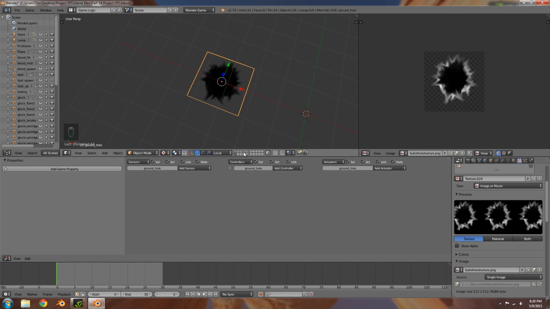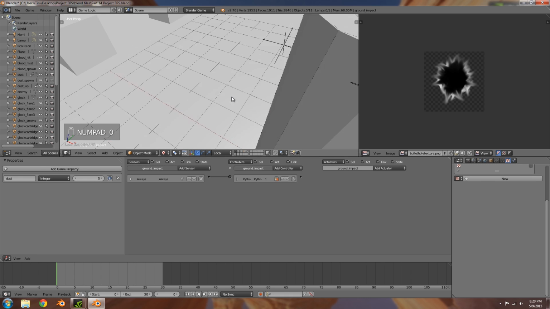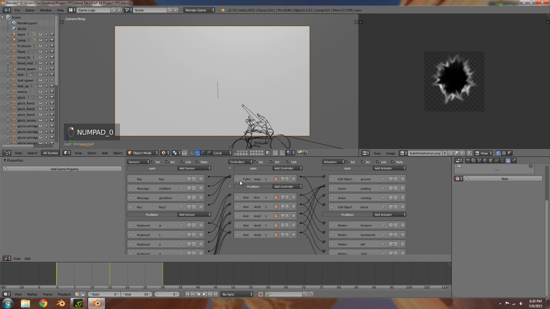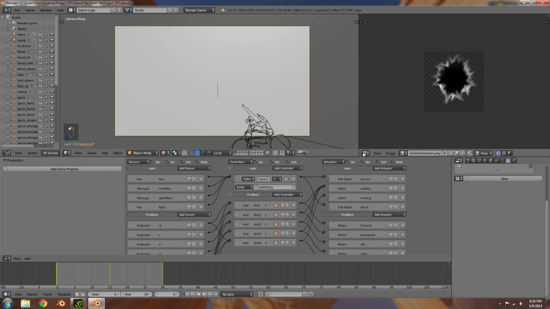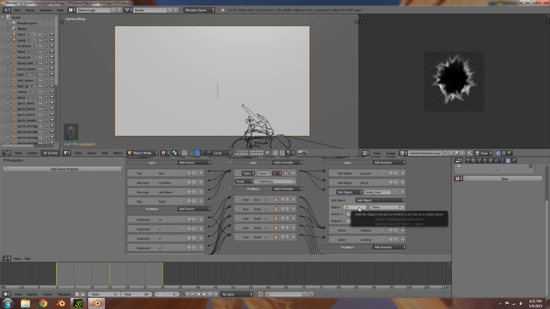So then what I'm going to do is go over to this layer here, and actually, we want to go over here to this layer, numpad 0, select the camera, and we want to go into our bullet hit script. So first of all, I'm going to add another sort of edit object actuator, and in here we're going to rename this to let's just say bullet underscore hole, and then move those two under, join that in, and then in here what I'm going to do is add in my bullet hole.